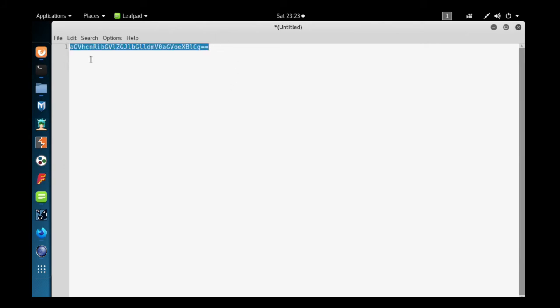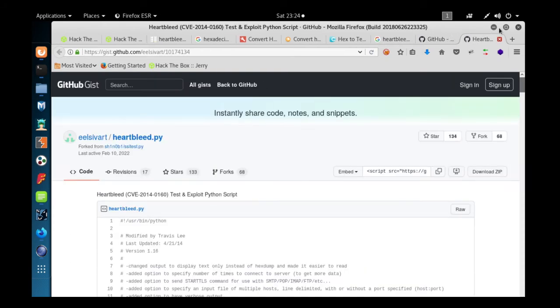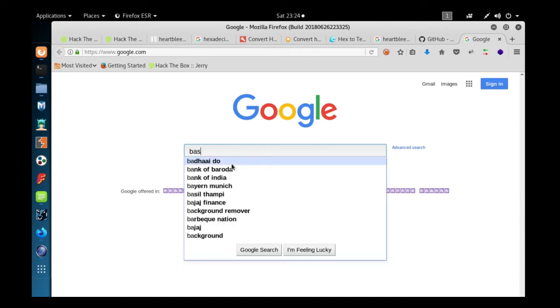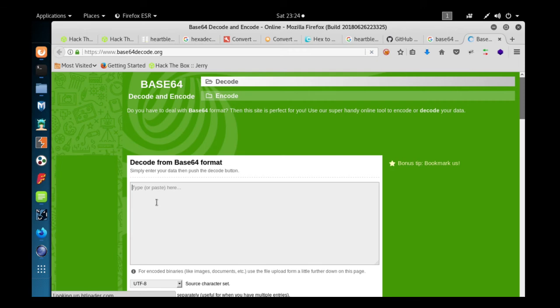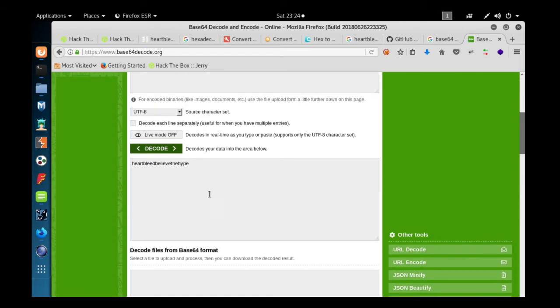Okay, we'll go to Google again, copy, base64, oh sorry, base64 decode, and here we go, decode. Okay, so we got something over here in the plain text.